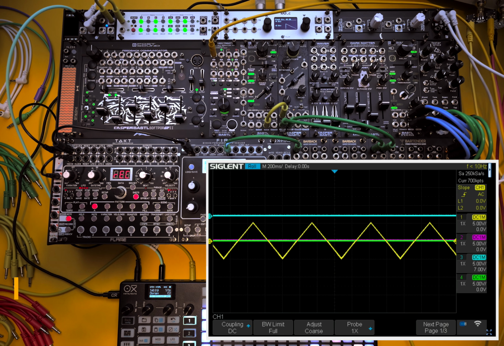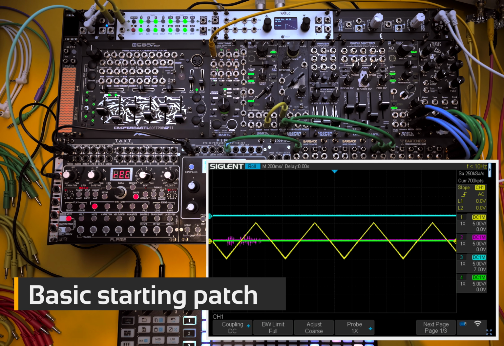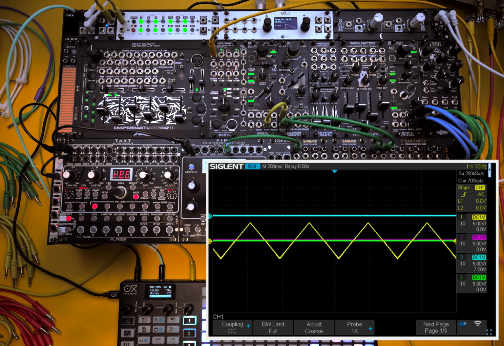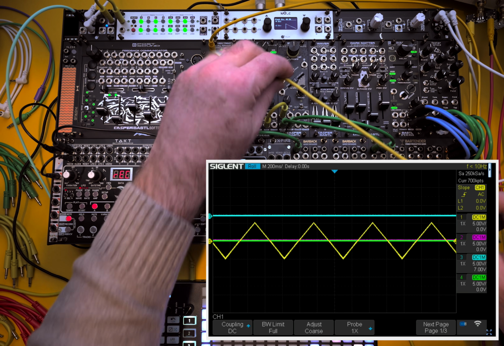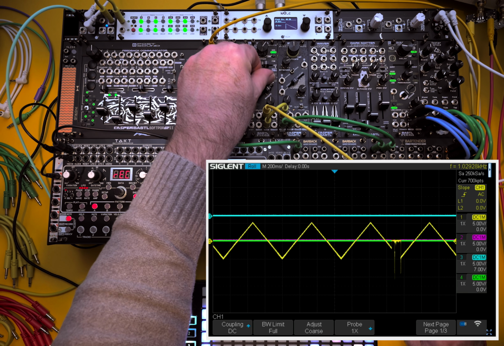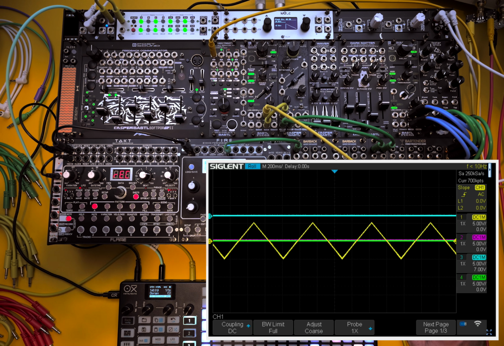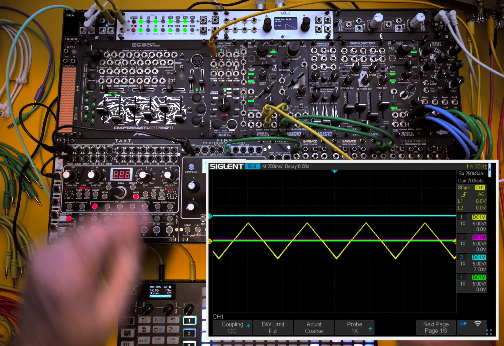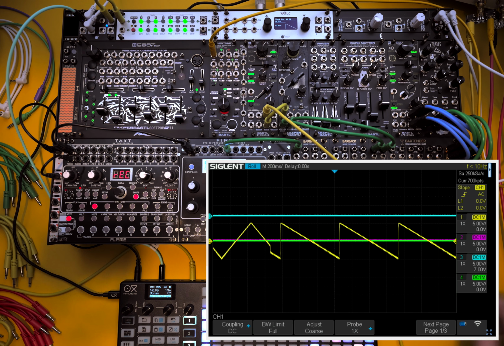I've patched up a very straightforward patch using Pizza here, just into Ikarie and then into the mixer. For example, we can take a look at now this triangle LFO. We could patch it into, for example, FM index here on Pizza. And as you'd expect, an LFO is just going to modulate. And we could, of course, go ahead and change the shape of the LFO.